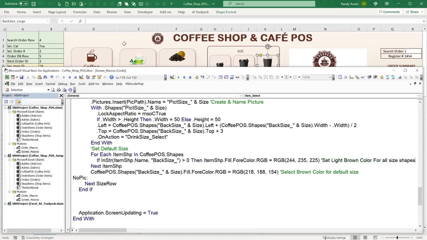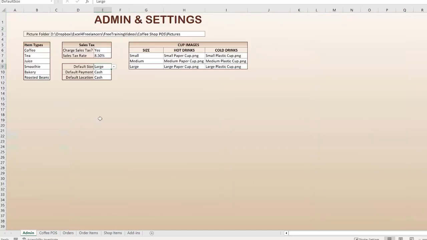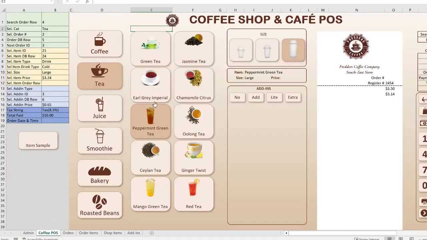Okay, so let's take a look at the macros so far to see how we're doing. Okay, good. So you see now it's selected large here. So large is always the default size. However, if I change the default size here back to medium, and then we select another drink, that medium is going to be set. Whoops, it didn't work.